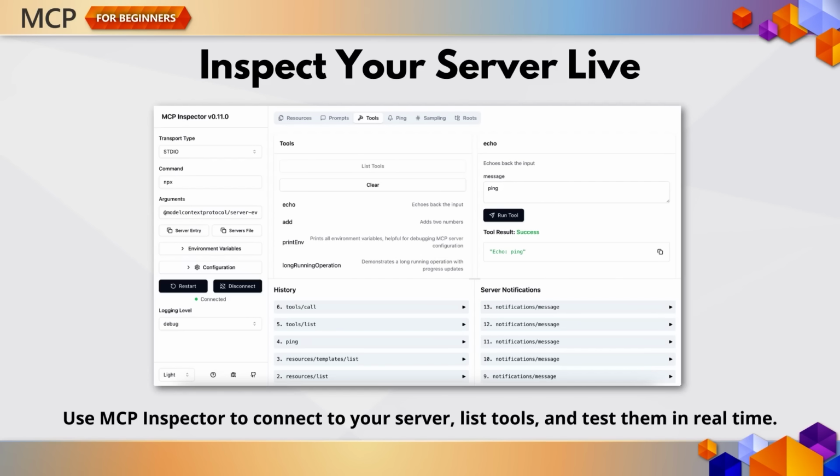So once you've got your server running, what's next? Testing and debugging. MCP Inspector is your go-to tool for inspecting live server behavior. After deploying your server, just connect via your API endpoint, list the available tools, and run them in real time. It's like a live console for your agent.